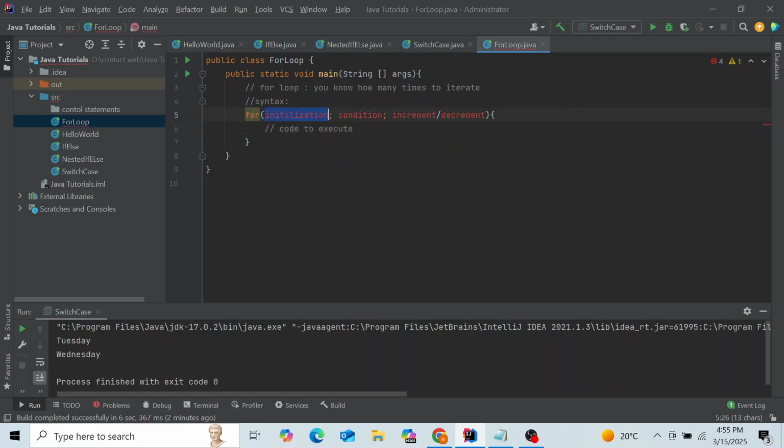We will begin with initialization, then separated by a semicolon, the condition, separated by a semicolon, the increment or decrement operator, then the code to be executed. This is the syntax of a for loop.